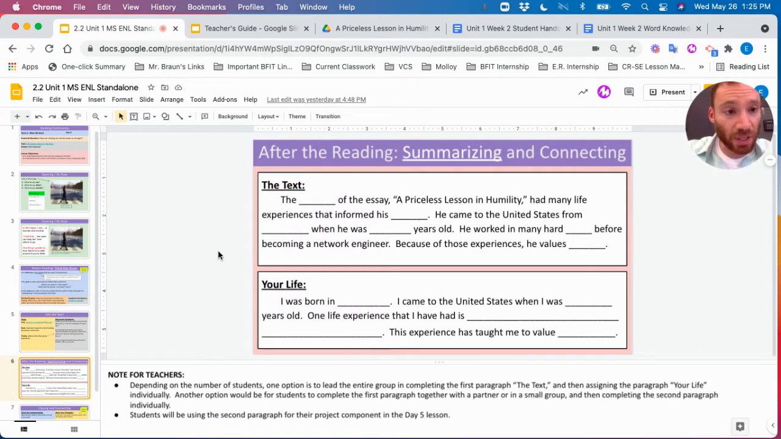Now, there's an after reading activity. Students will start to build up their writing skills. Many, even beginner ENL students, can understand this fill-in-the-blank concept of writing, and the sentence starters provide support for even entering and emerging ENL students.